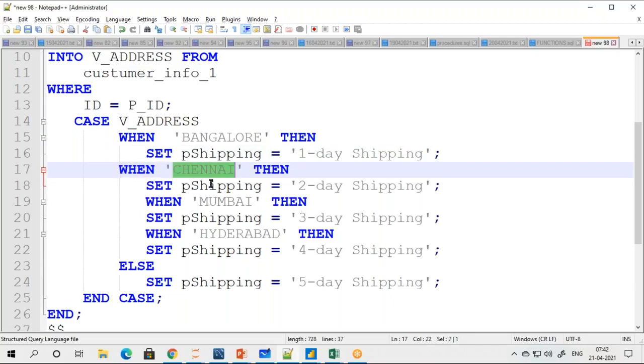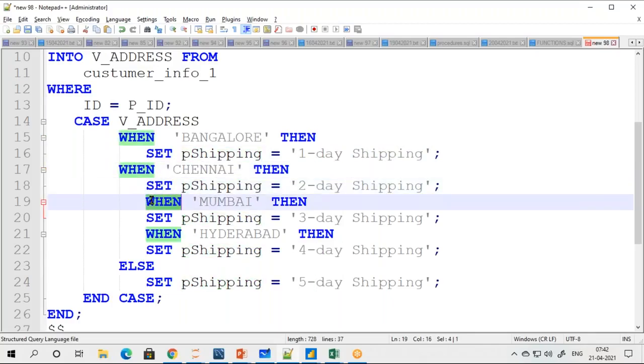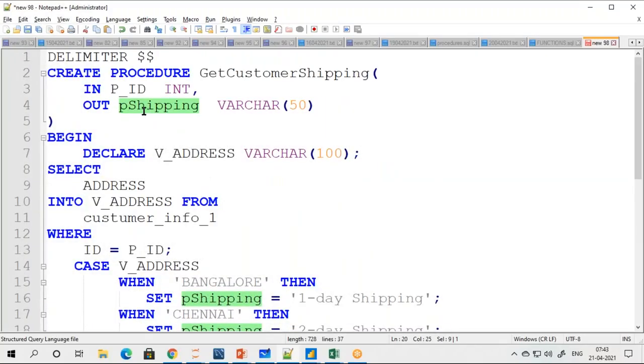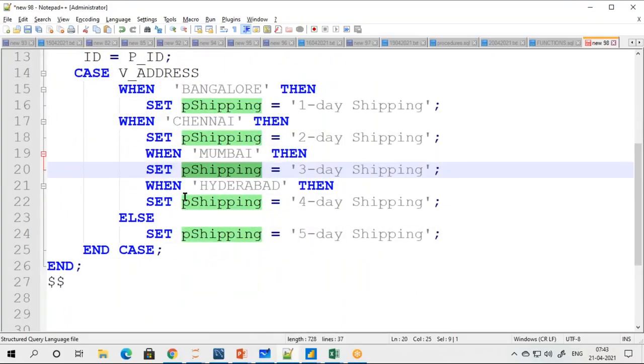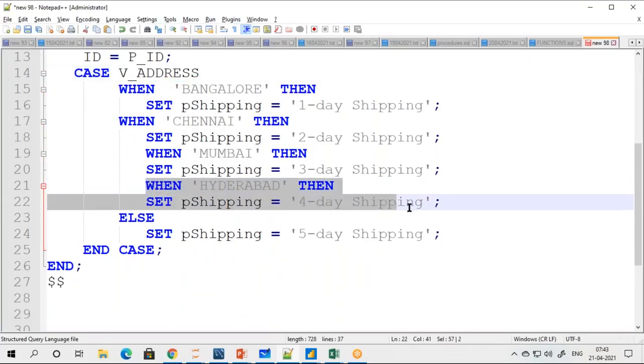When Chennai, it is going to set V shipping as 2-day shipping. That is also failing. When Mumbai, it is setting P shipping as 3 days shipping. This P shipping is my output variable. And finally this condition will be satisfied, because the value is Hyderabad. So this condition will pass.